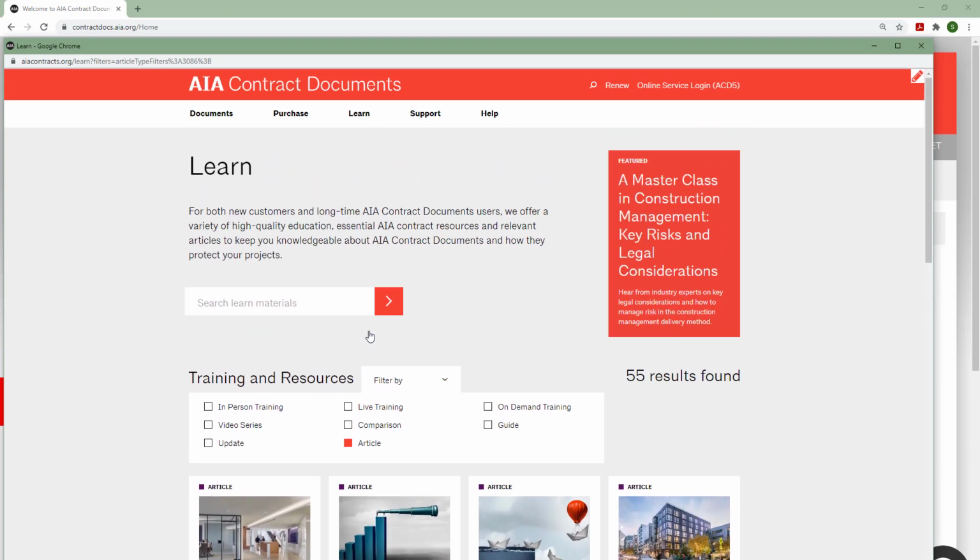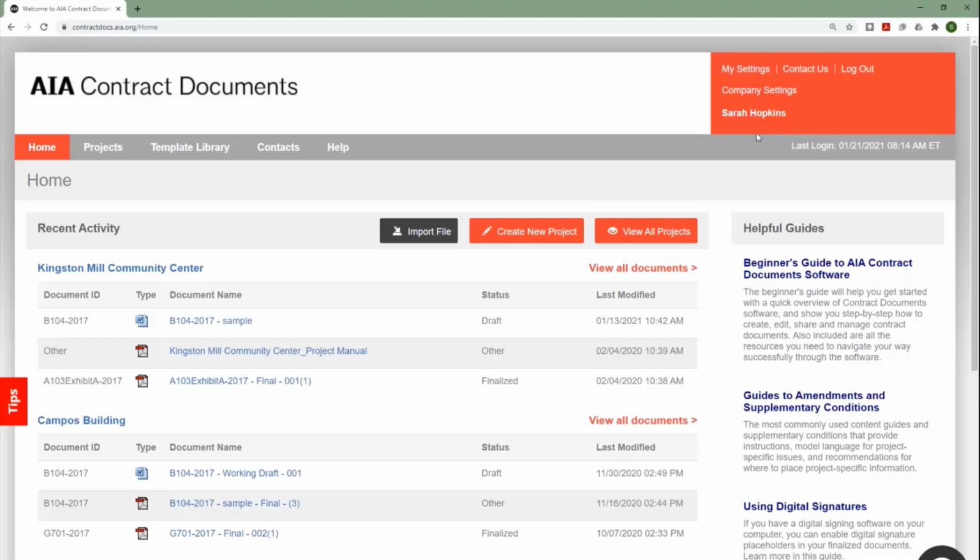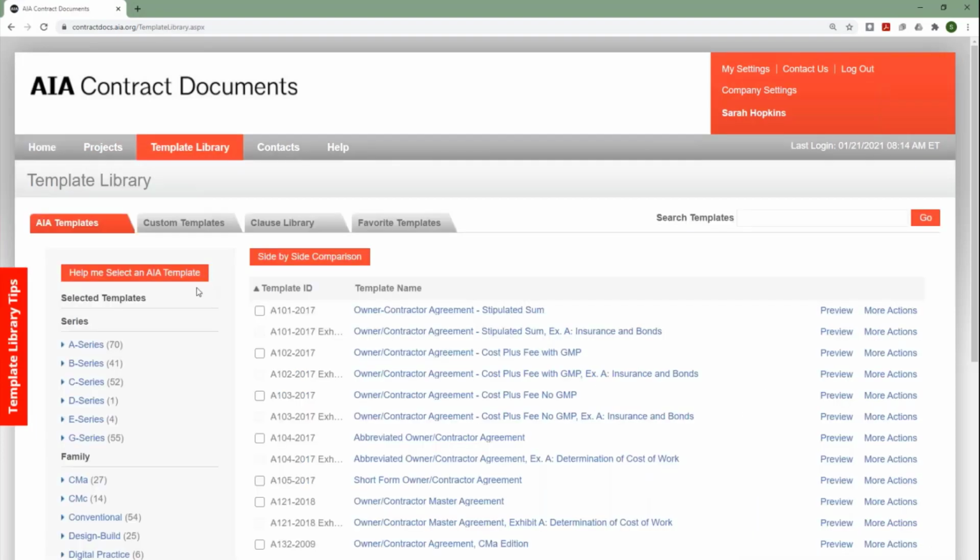But without further ado, we're going to spend the rest of the live demo in the online service itself, which I have open here. This is a browser-based application, so you're going to be working in a browser. Let's begin with the issue of, I know I need a contract document, but I'm not sure which template to use. I may know generally what I need to accomplish with the document and who's involved, but I'm not sure how that translates to an AIA contract document template.